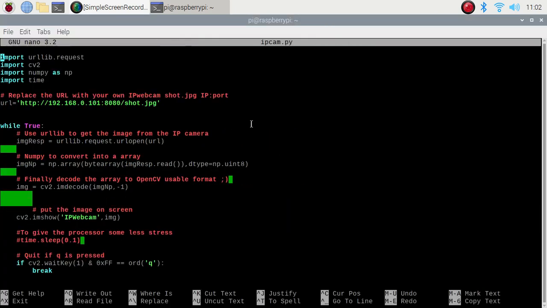First, of course, we need to import some modules. The first one is urllib.request for requesting the URL, so import urllib.request. Then our OpenCV module, import cv2. Then we need to convert our image into an array, so we need to use numpy: import numpy as np, and import time. That's it, these are the four modules.